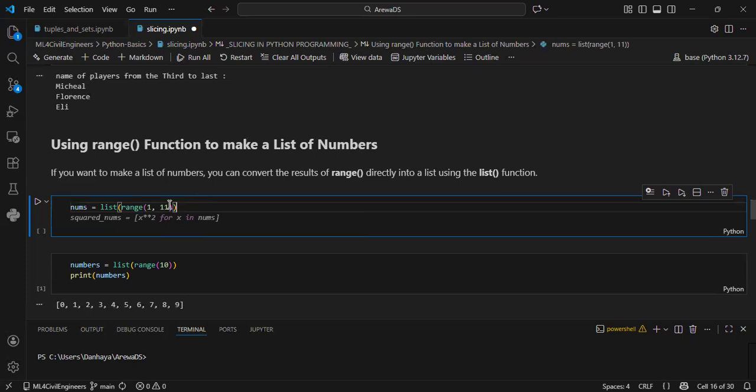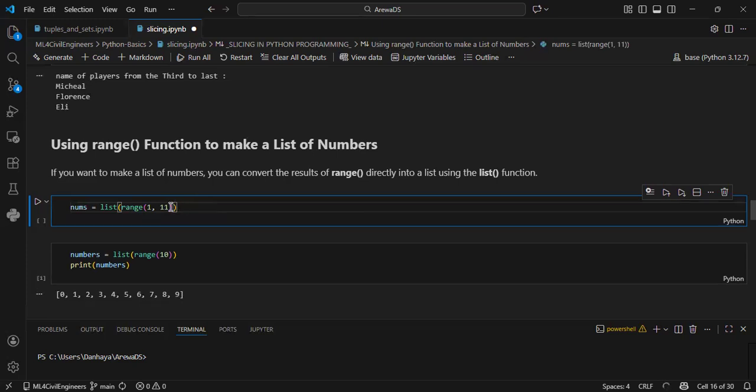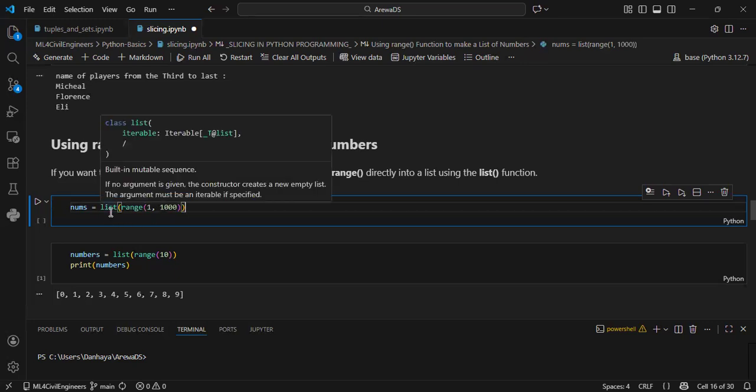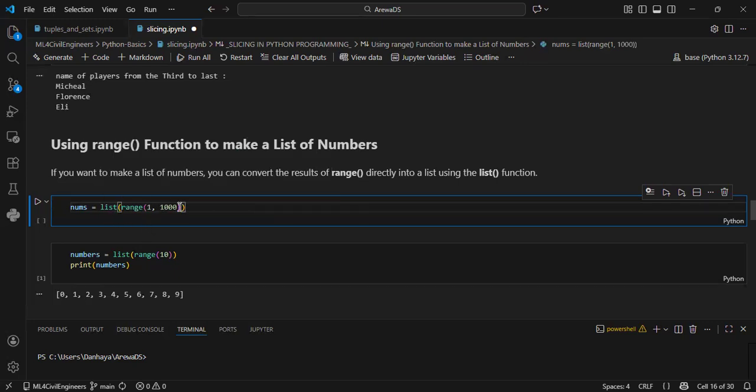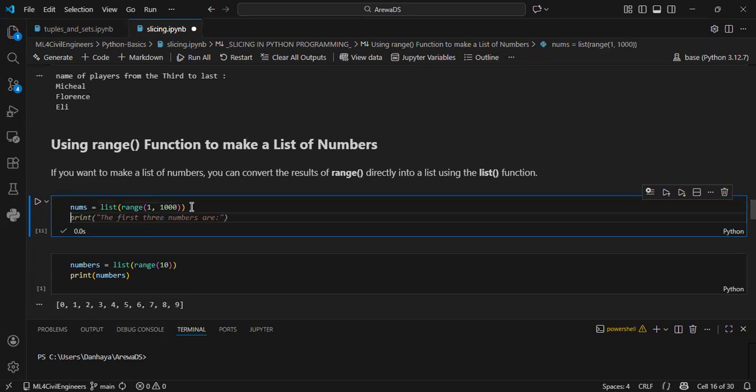Let me move it to 100 or 1,000. Python will generate this for you. Let me call it 1,000. So here, Python, please create a list with this range of numbers. We can run the program, and the program runs. Let me show you the numbers. Now, let me not print them all.